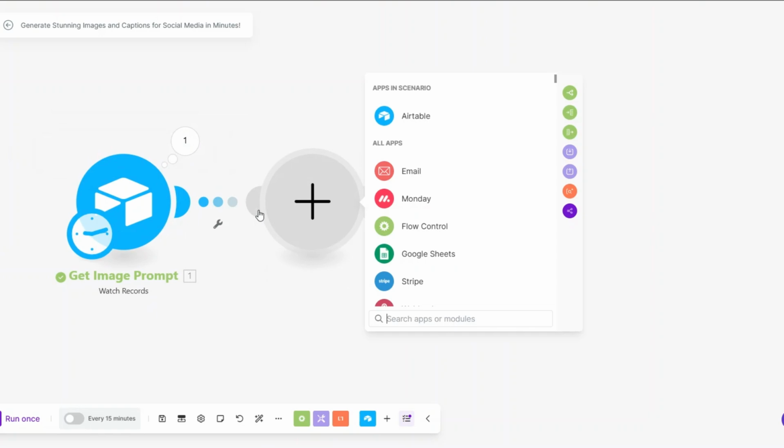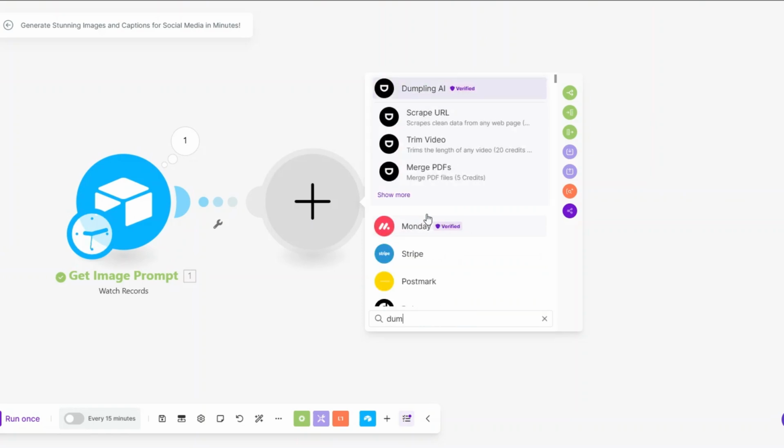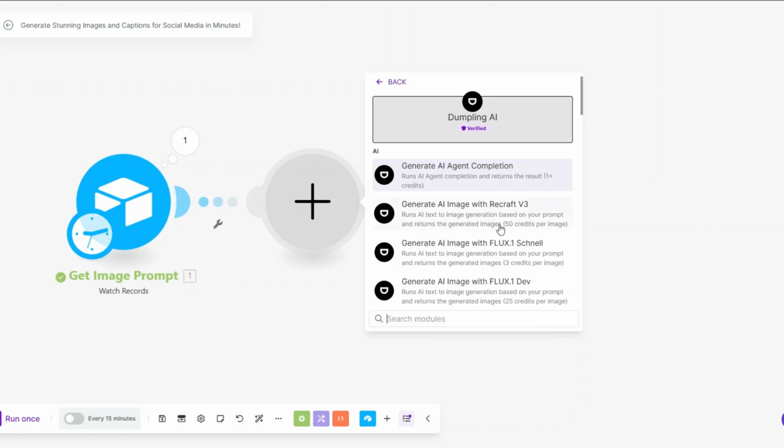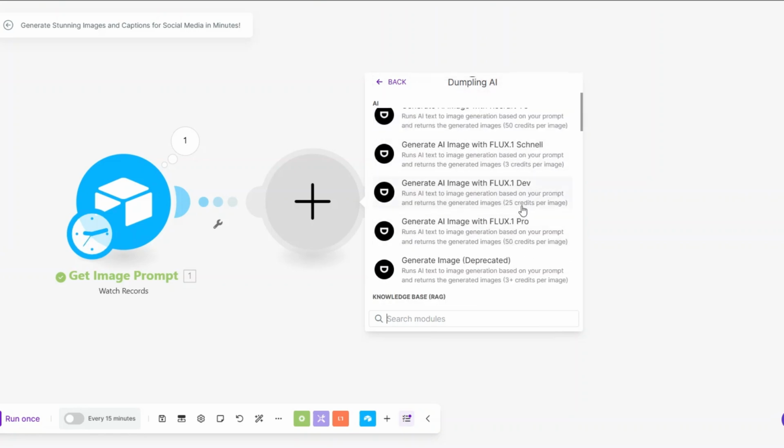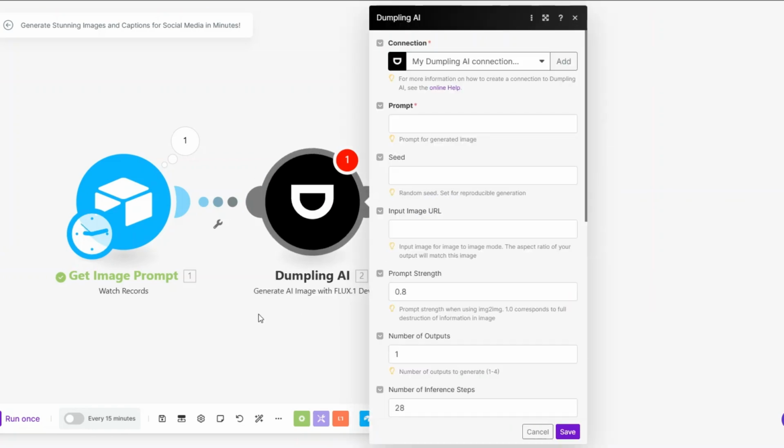here, we're going to add another module that generates an image for us from the prompt that we got from Airtable. To generate an image, I'm going to use Dumpling AI. It's an incredible tool that you can use to generate AI images using prompts. So I'm going to choose this module to generate our image.